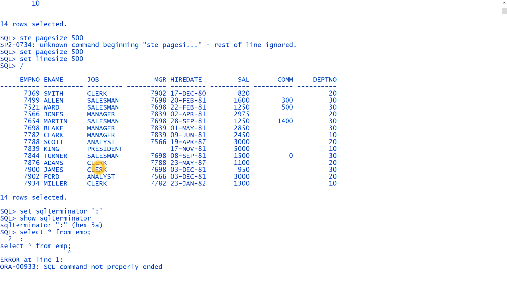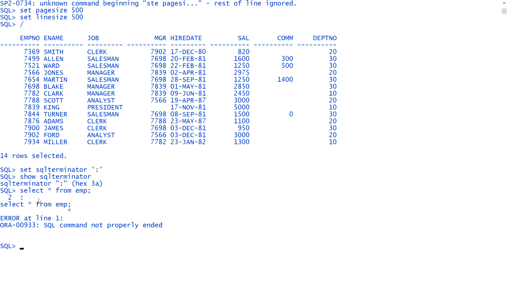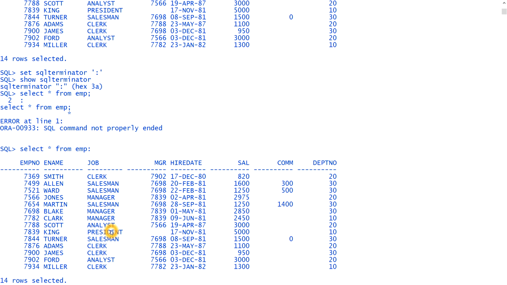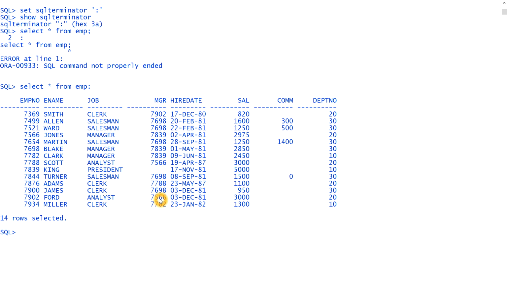Okay. So here the problem is that I have set the colon as the terminator here, and at the end I have written a semicolon. That's why the command is not executed successfully. So if I type select star from EMP and then type colon, only then will it execute, because colon is the SQL terminator right now. So this is the use of SQL terminator.